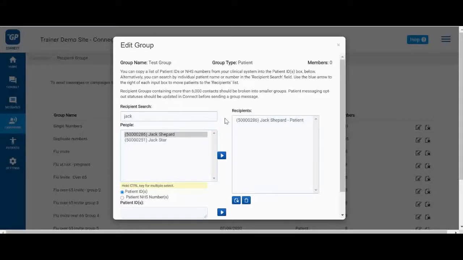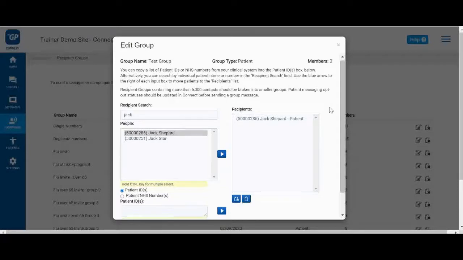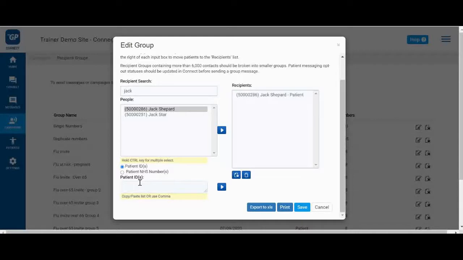However, likely with most health campaigns, you are sending out a message to hundreds of patients. So searching them up on a name-by-name basis is not the most efficient method. An easier method is if we focus here on the lower box. It says patient ID or patient NHS numbers. So if you've created a clinical search on your system and obtained the patients that you want to send this campaign message out to, and exported them into an Excel spreadsheet or a CSV file, you can quite easily just copy and paste their information over here into this box.